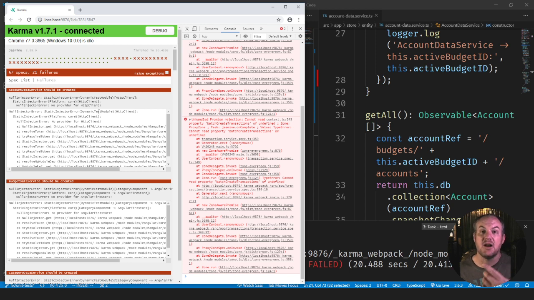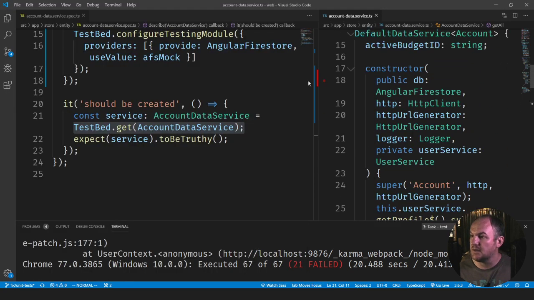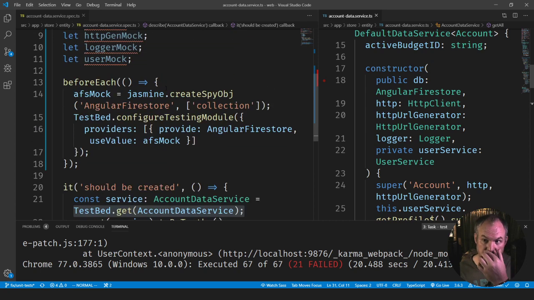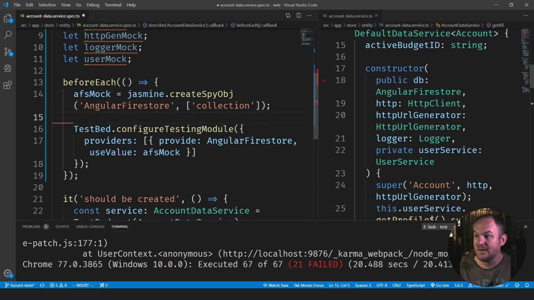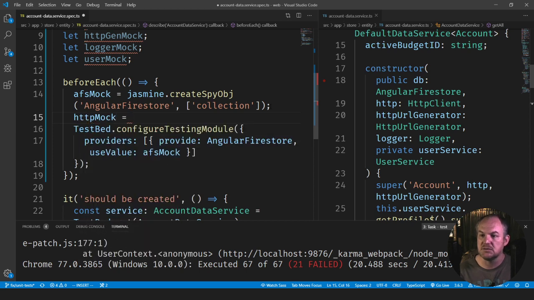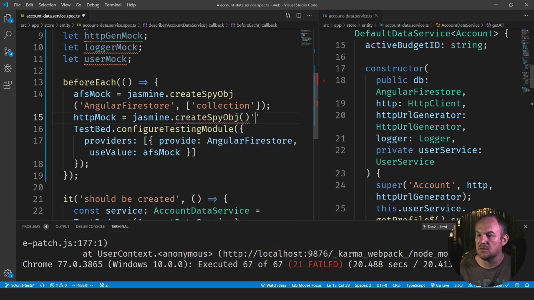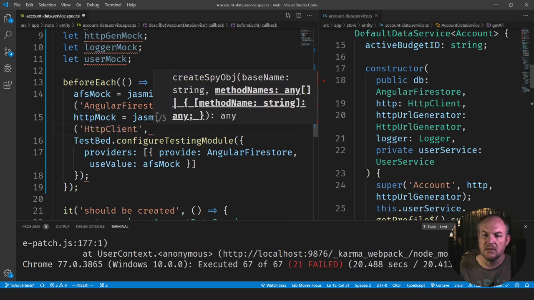Cool. So it's not Angular Firestore anymore, which is a good thing. It's still the account data service, but now it's waiting for the next one. So now we know that the way we are approaching the solved problem is the way that it should be working. So what we're going to do is say httpMock equals jasmine.createSpyObj, and say HttpClient.